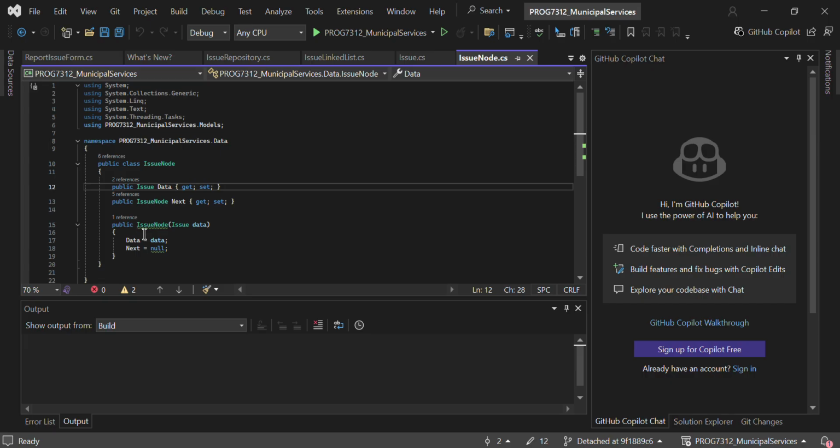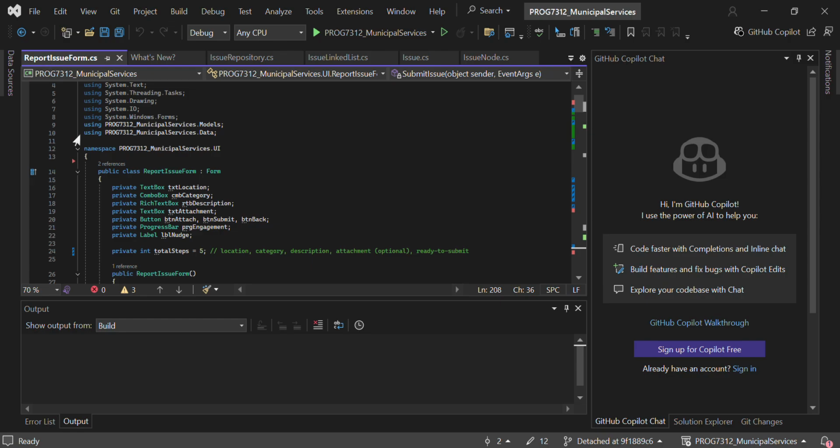Constructor: public issue node. When you create a new issue node, you pass in an issue. This issue gets stored in the data property. Next is automatically set to null, since the next node doesn't point anywhere yet, until it is added to the list. And then the last class, report issues form.